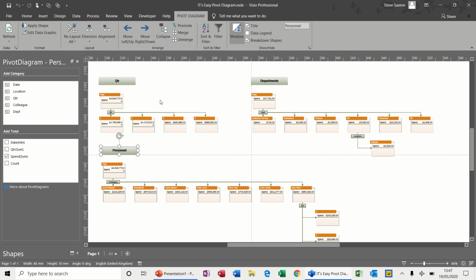What I would like to look at in this module is how to create a pivot diagram in Visio. So this on the screen is a pivot diagram where you've got some source data which is coming from an Excel spreadsheet with some summary information in that spreadsheet, so some fields that you can add up, spend. And then the pivot diagram is showing information by quarter, by department, and by personnel. Now I can do all of this in one what's called node, but I've done it in three separate ones, and I'll show you how that works.